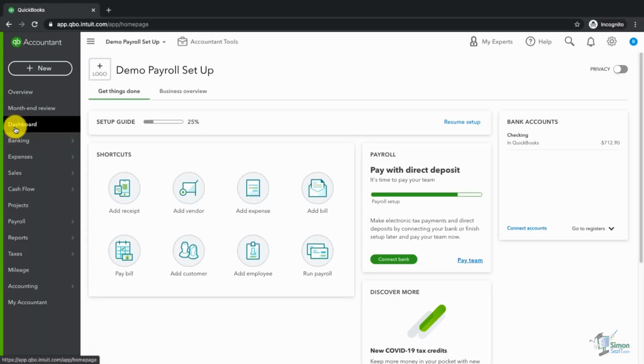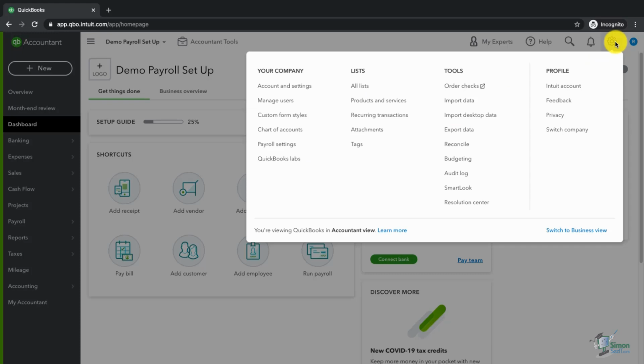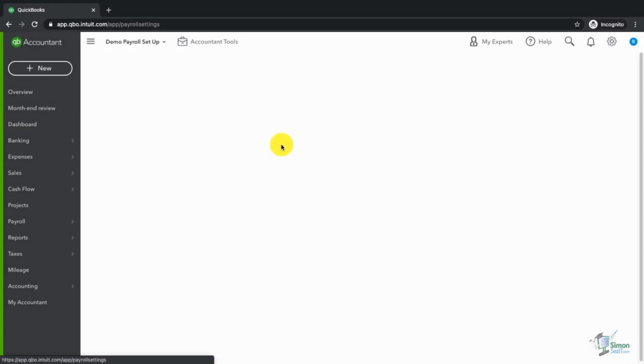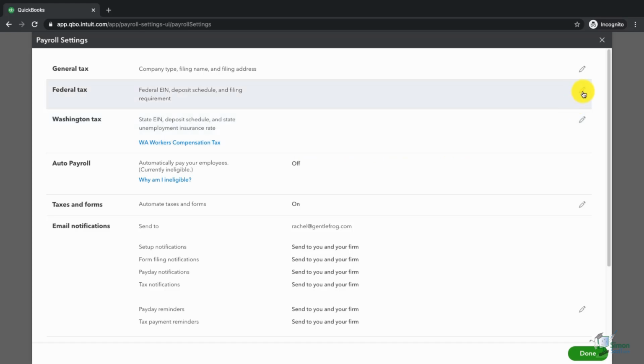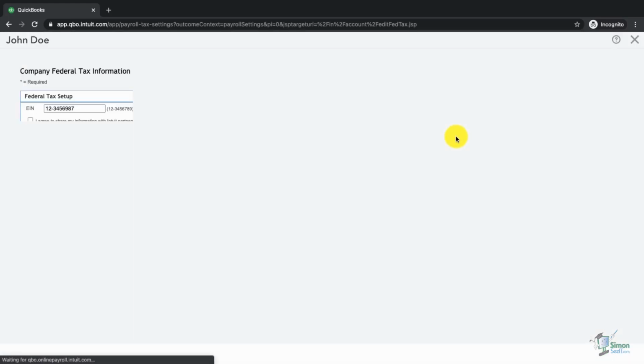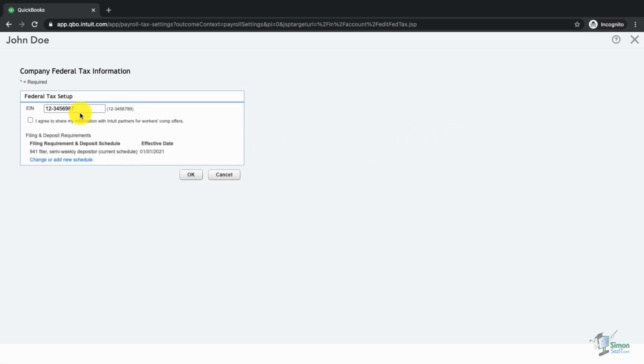Let's start with the example of adjusting your business tax settings. I'm going to click on the gear in the upper right-hand corner. On the left-hand side, under the header of your company, I'm going to click on Payroll Settings. This gives me the opportunity to edit any payroll settings I might need to change, such as my federal tax. Perhaps I've entered the incorrect EIN number and need to correct it. I can do that here.